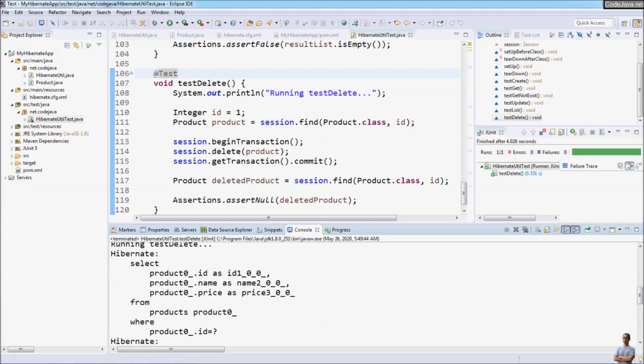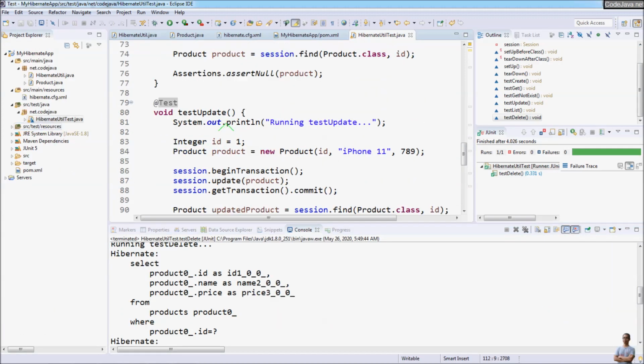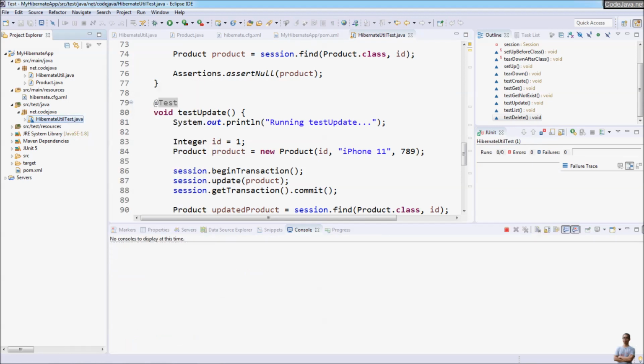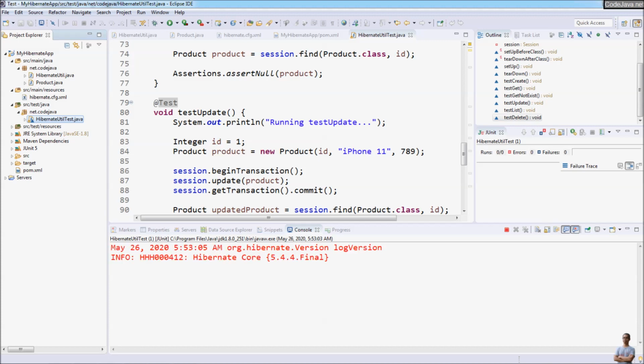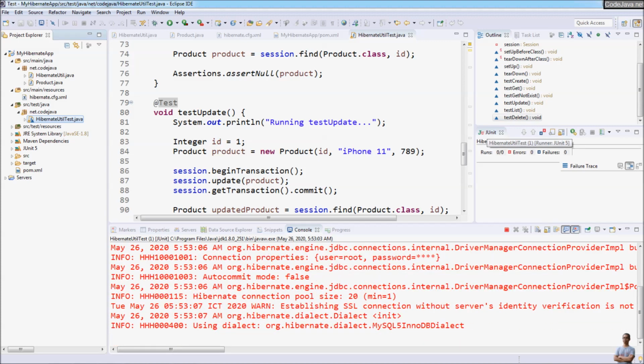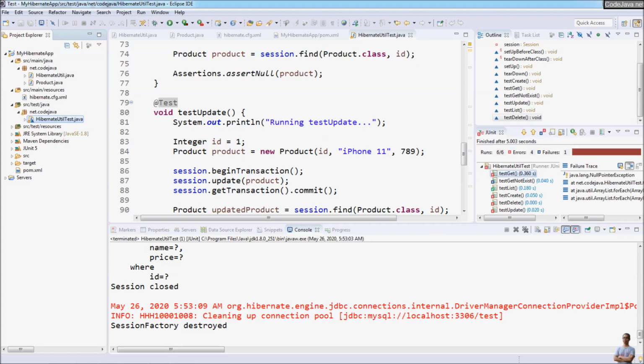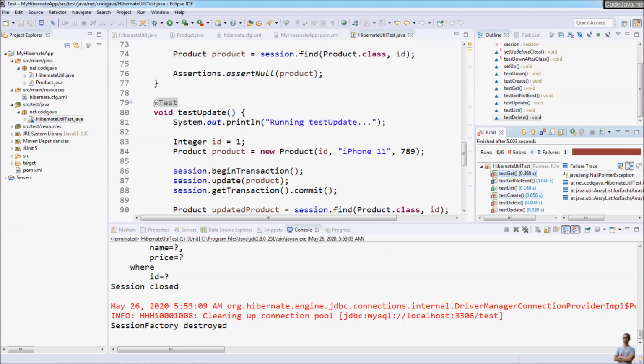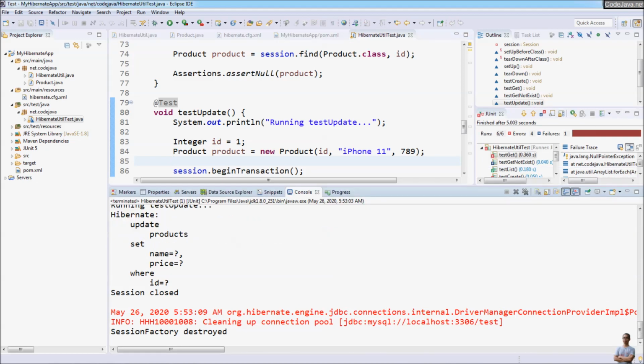Now let's try to run all the test methods in this test class to see what will happen. Run as JUnit test. You see some test methods succeed and some fail. You see test get fails, test list succeeds, test cannot exist has an error, because the row of the first product was deleted in the database.